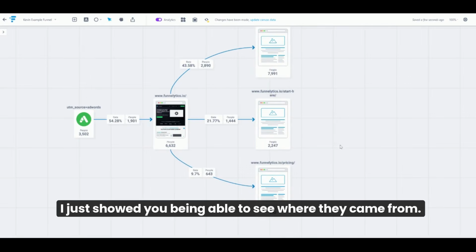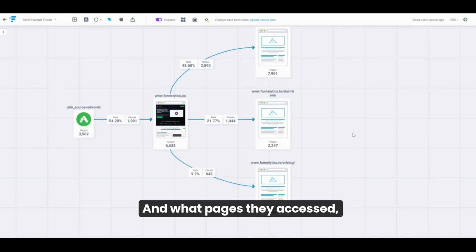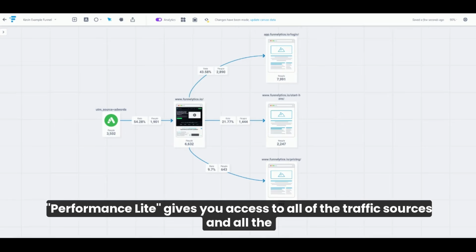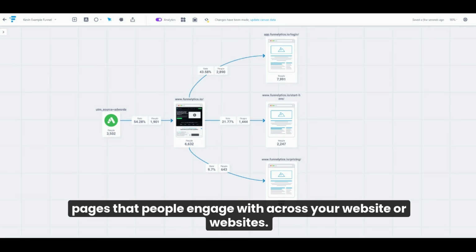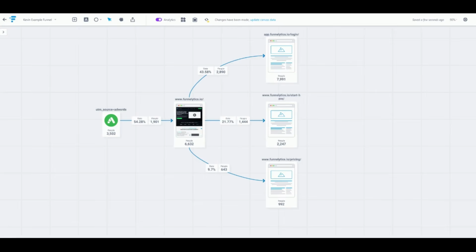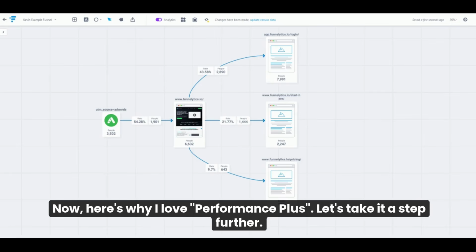All of this stuff I just showed you, being able to see where they came from and what pages they accessed, that is all part of what we call Performance Lite. Lite gives you access to all of the traffic sources and all of the pages that people engage with across your website or websites. If you have multiple domains, we even support cross-domain tracking. Now, here's why I love Plus. Let's take it a step further.